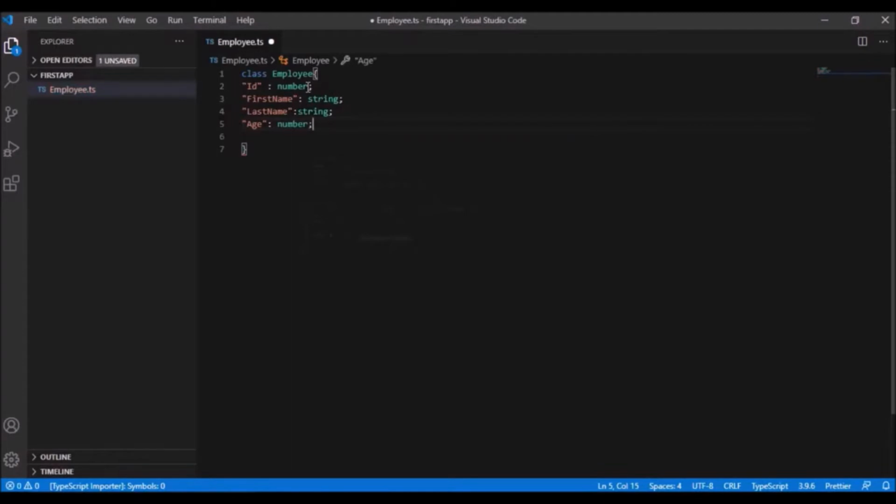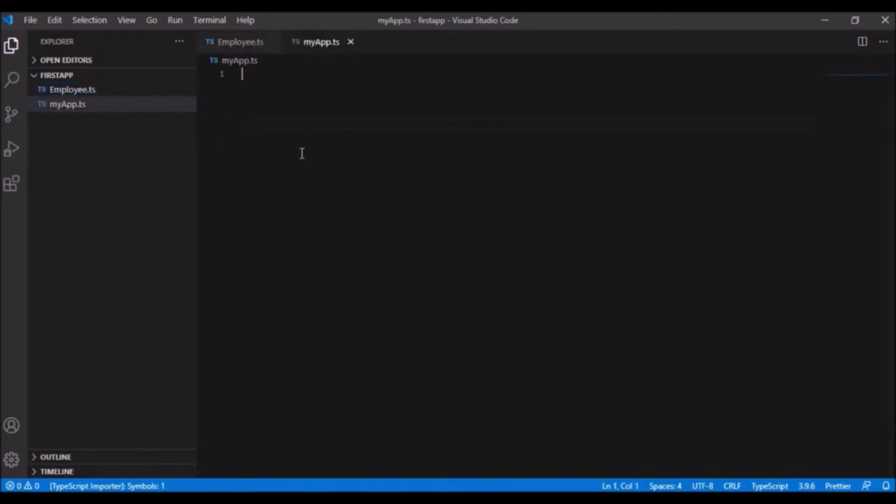Okay, so we have a class, and what is the purpose of a class? A class should be used anywhere else, right? So we are going to export this class. If you remember, if you use the keyword export, then the normal script file becomes a module. Okay, I'm going to create another file, myApp.ts, and here I'm going to import the class created.